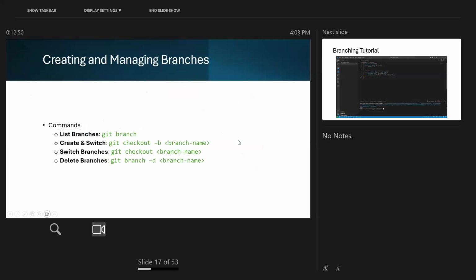We have list branches, which is just simple git branch. We have create and switch, which is git checkout -b and then the branch name. We have switch branches, which is git checkout, branch name, and delete branches, git branch -d.